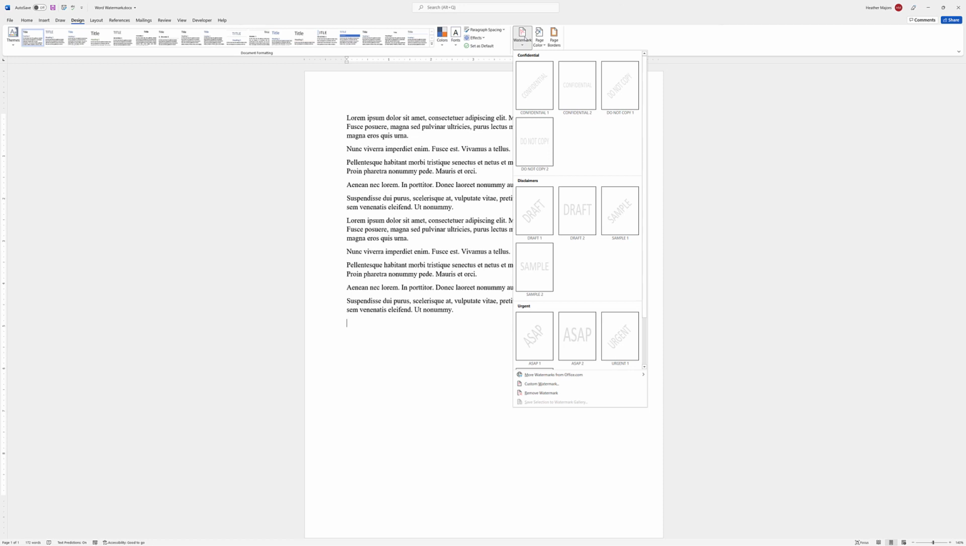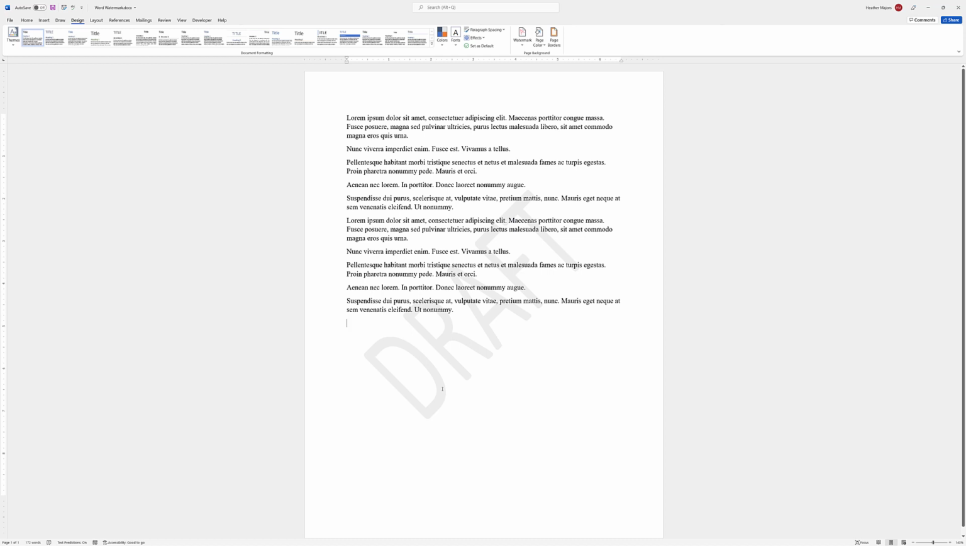The first watermark that I'm going to show you is one of the standard options. And you can see you have choices like confidential, draft, or urgent. So let's pretend that I want to call this a draft document. I can choose whether or not it is at an angle or straight across the page. I'm going to select at an angle. And then the watermark is added behind your text on the page.